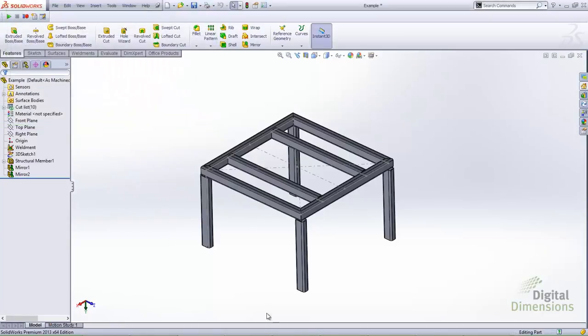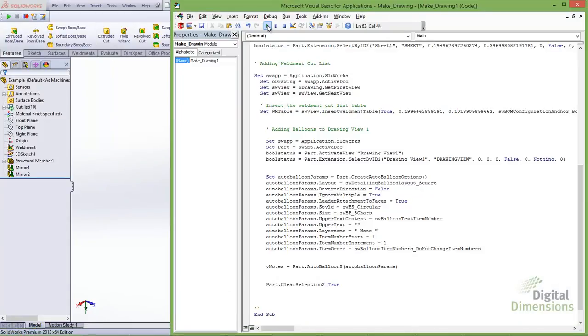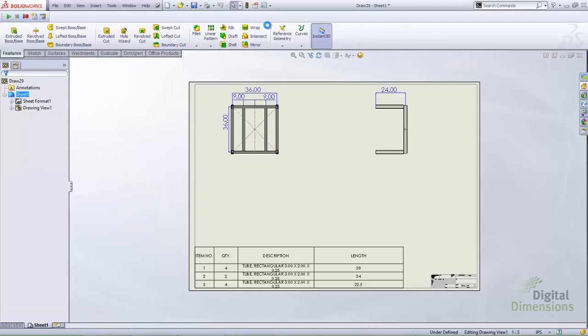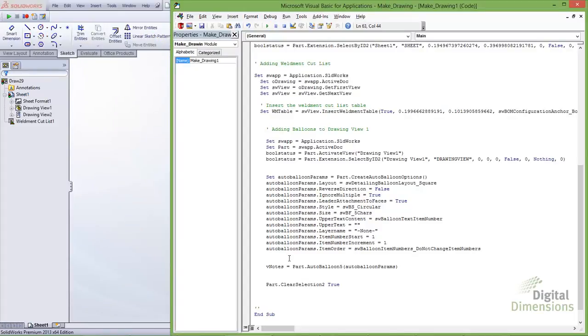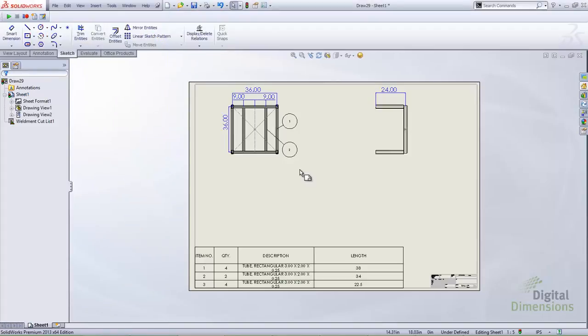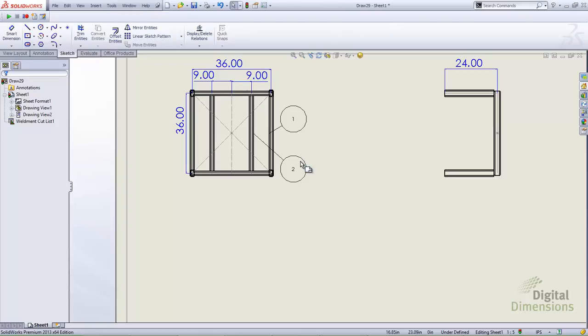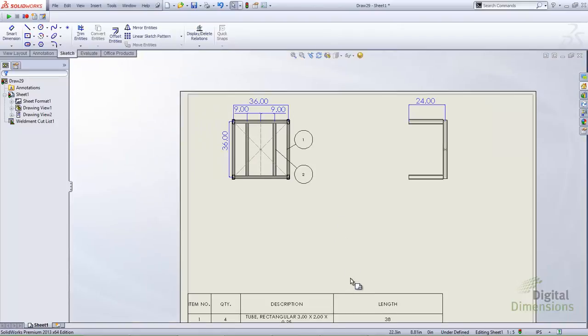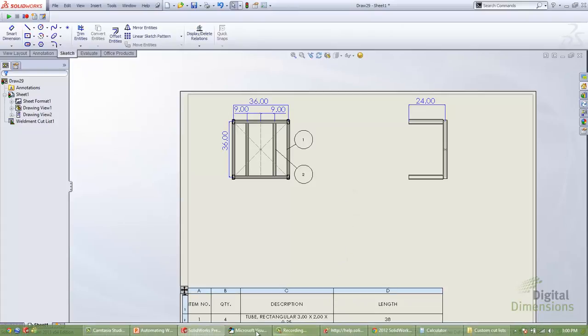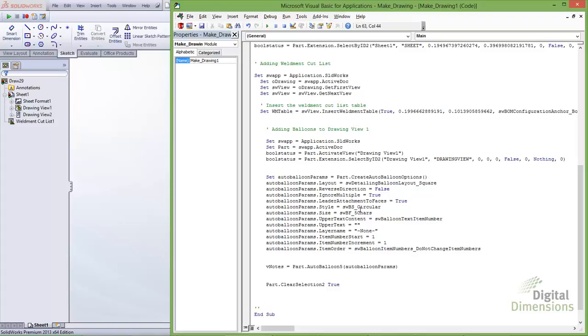So let's go ahead and go back. We'll run this again. And now you'll see balloons added to drawing view 1. Okay? Balloon 1, balloon 2 there. Now you'll notice the size of the balloon. All the parameters for the balloon are actually in the setup for it. So you'll see here all the parameters for the balloon.